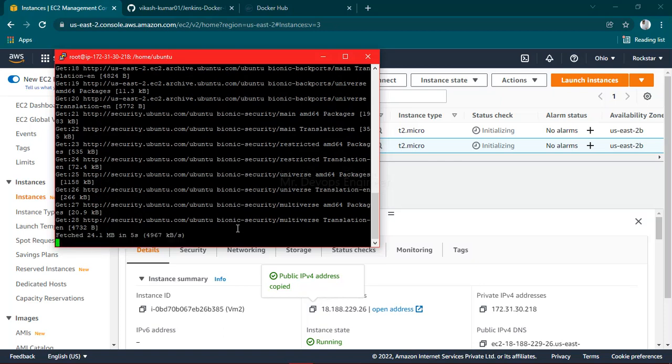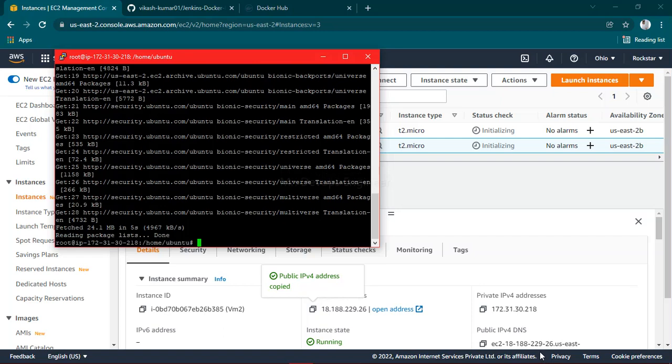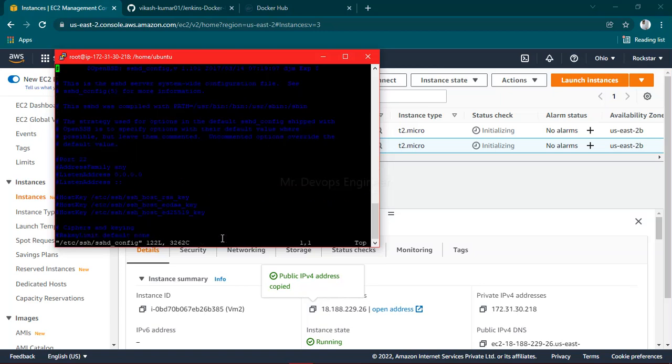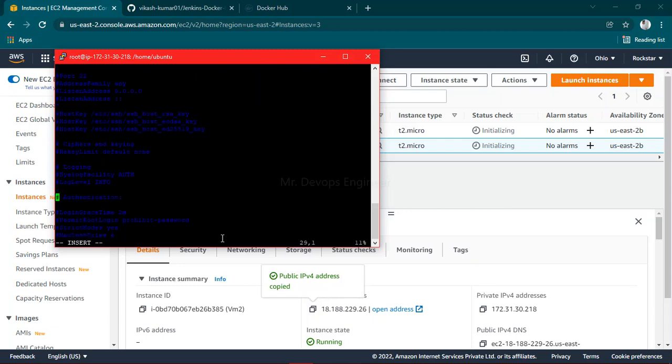So this is getting updated. Let me come back to you once it's done. Okay, so it's done now. So what you have to do now for SSH, please focus on that. You have to edit one file, vi /etc/ssh/sshd_config. Enter this and go slightly down.